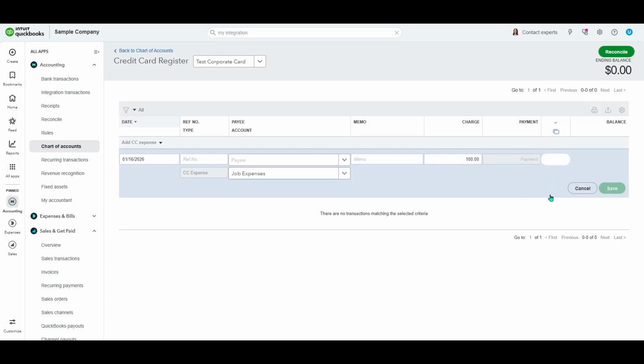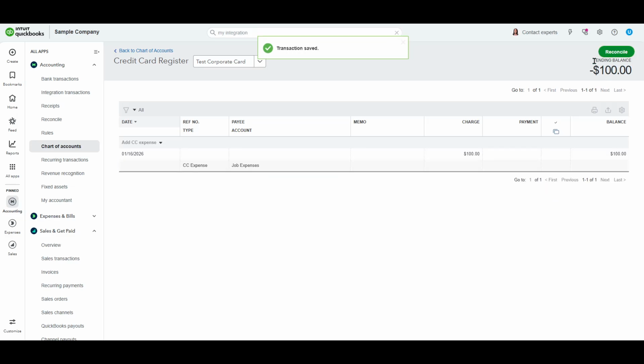A couple of quick tips as you work. Stay consistent with naming, especially if you manage multiple cards. Enter transactions promptly so the balance reflects reality, and use the memo field to note context you'll want later. This setup also positions you well to compare your records to your monthly card statement.